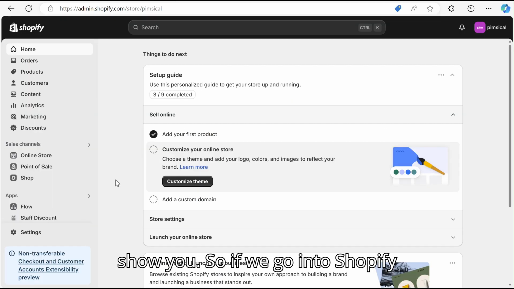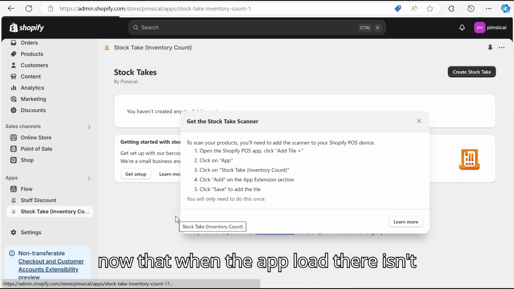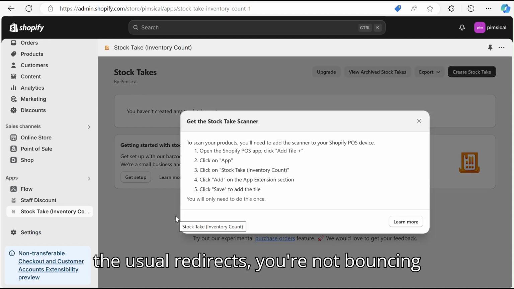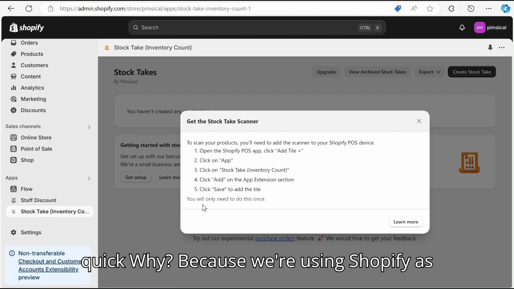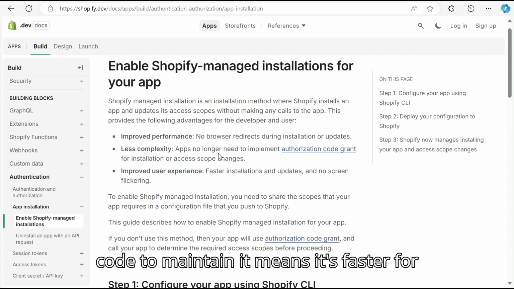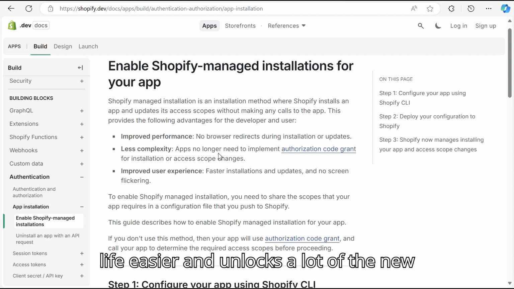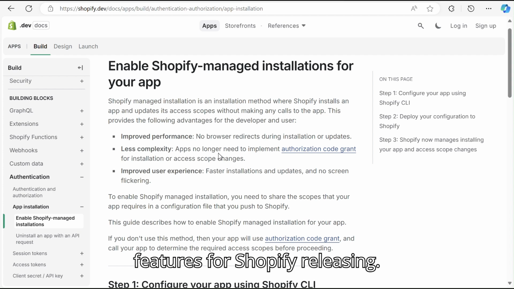So if we go into Shopify and open up one of our apps, you can see now that when the app loads, there isn't the usual redirects. You're not bouncing between multiple pages, and it was really quick. Why? Because we're using Shopify's managed installations. So Shopify handled all of that for you. It means you've got less code to maintain. It means it's faster for your merchants, and overall just makes your life easier and unlocks a lot of the new features that Shopify are releasing.